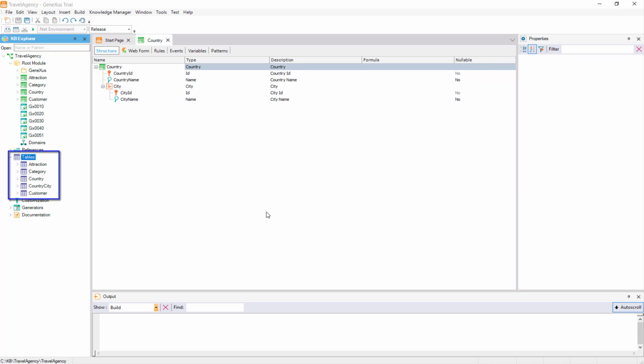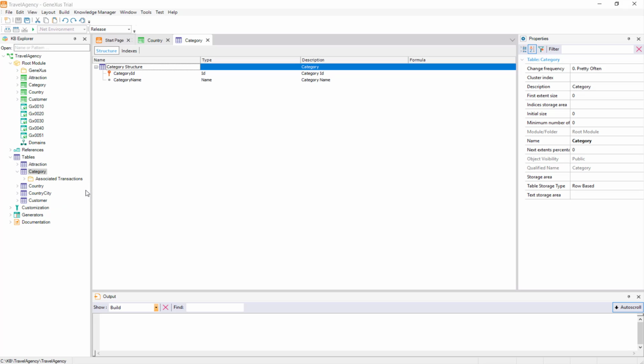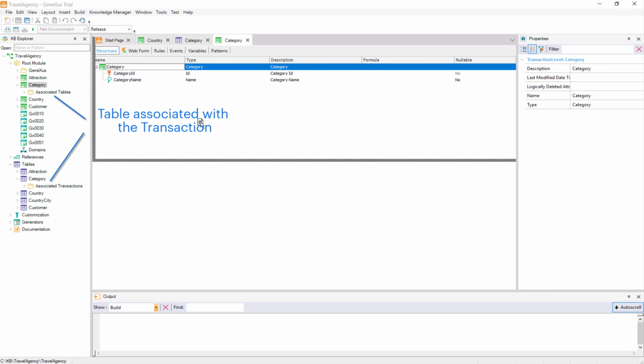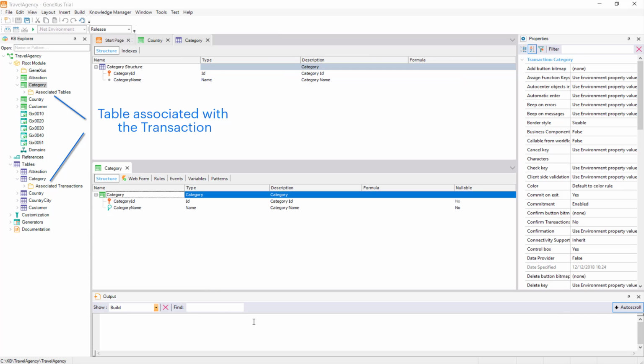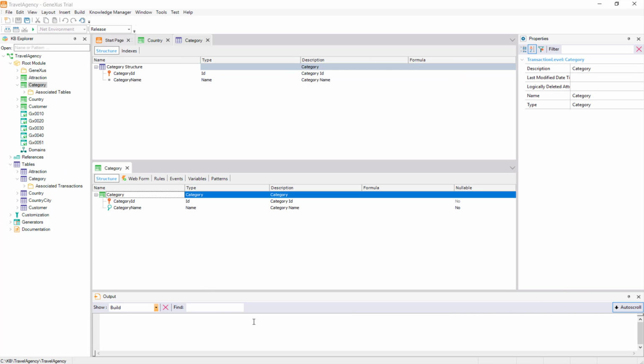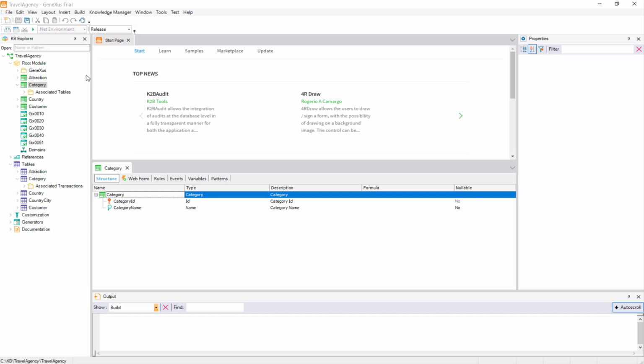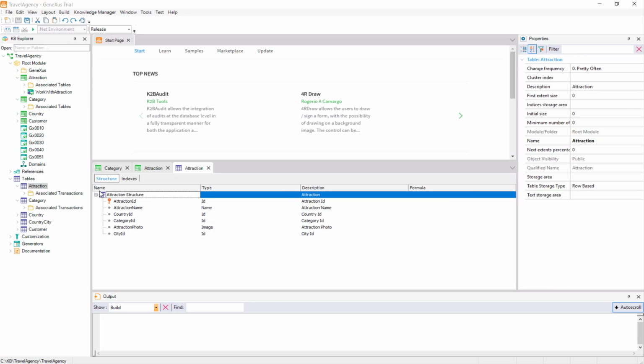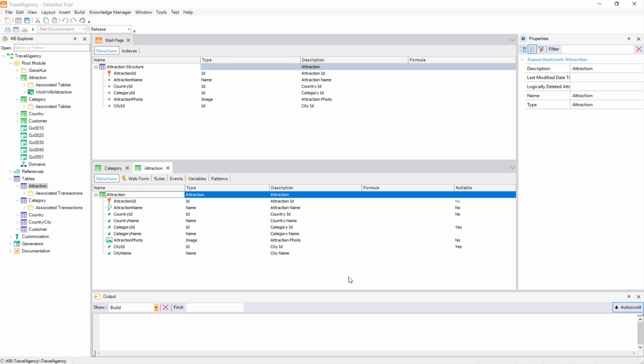Under this node, we can see which physical tables GeneXus has determined to be created in the database, based on the structures of the transactions we defined. If, for example, we open the category table, we will see that the physical table contains exactly the same attributes defined in the structure of the category transaction. However, if we open the composition of the attraction table, we will see that it contains fewer attributes than those referred in the attraction transaction.